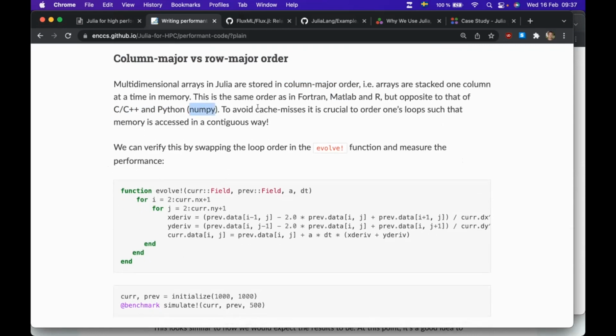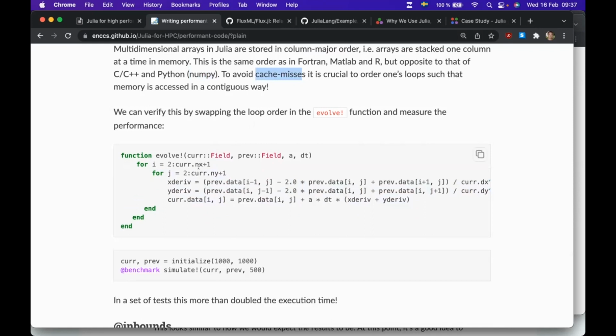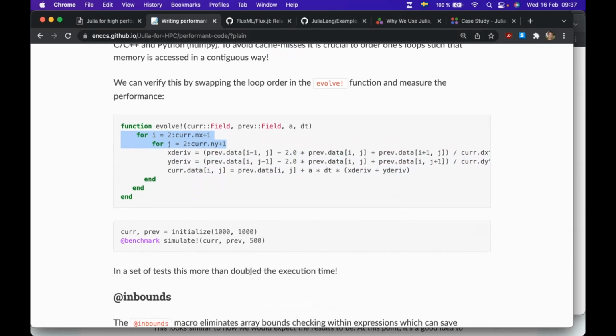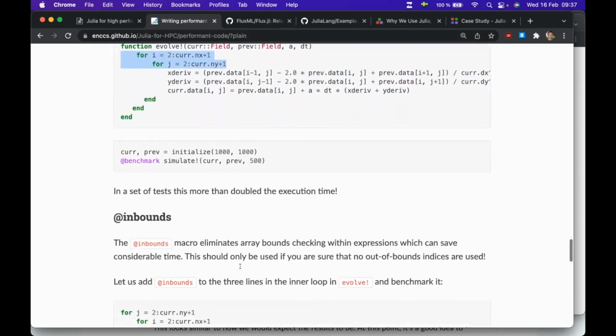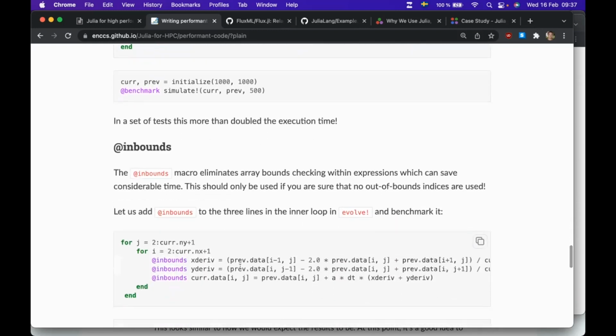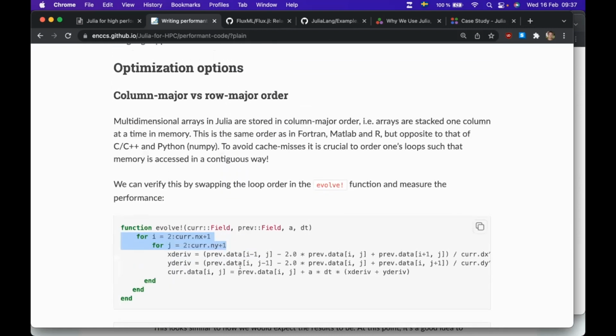It's important to think about memory in this way, because if you have a double loop and you loop over rows instead of columns in the innermost loop, you will definitely lose performance because you get so-called cache misses. If we were to swap the two for loops here, so first loop over x and then loop over y instead of the opposite, it would probably give us something like double the execution time. You can play around with this later. So keep that in mind. Julia is column major ordered.